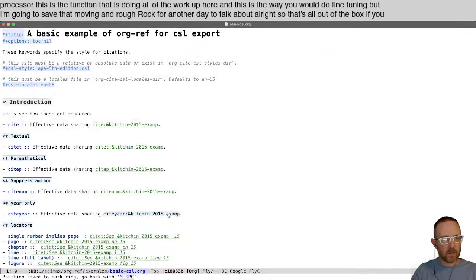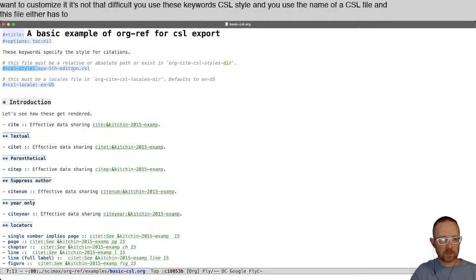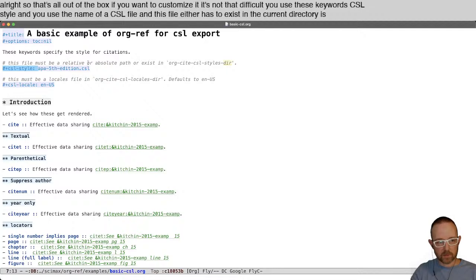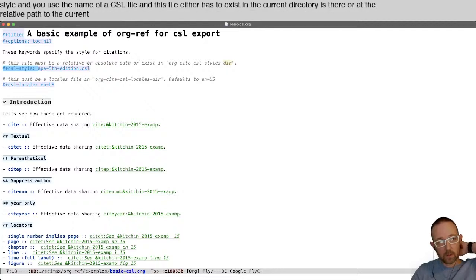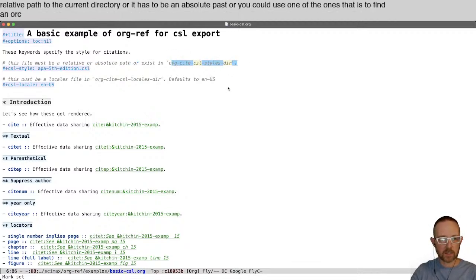If you want to customize it, it's not that difficult. You use these keywords, CSL style, and you use the name of a CSL file. And this file either has to exist in the current directory or at a relative path to the current directory, or it has to be an absolute path, or you could use one of the ones that is defined in org-site CSL styles for that.